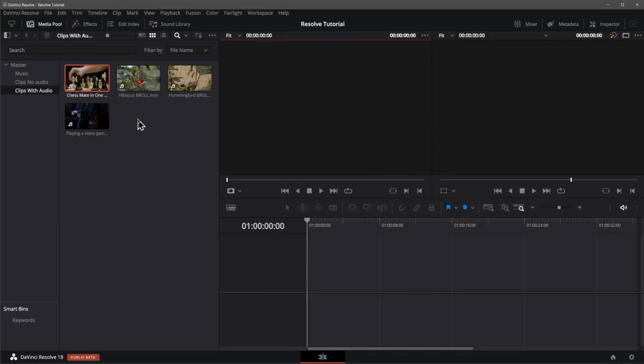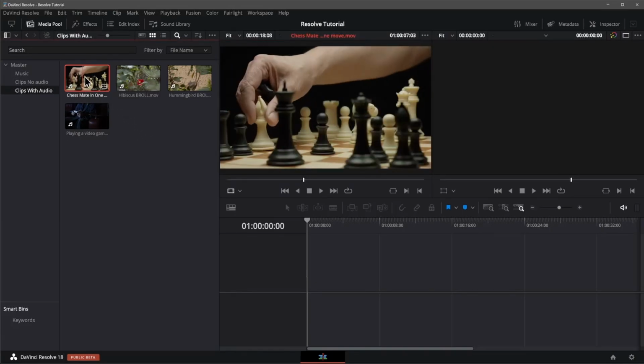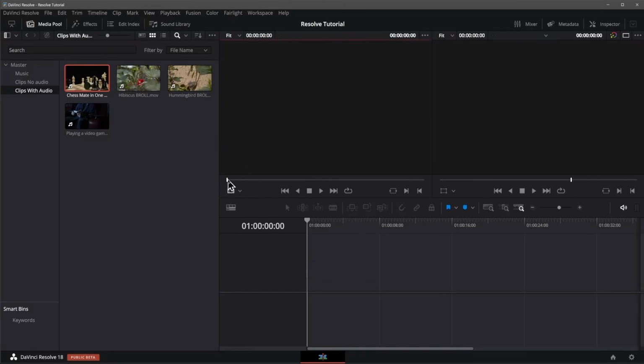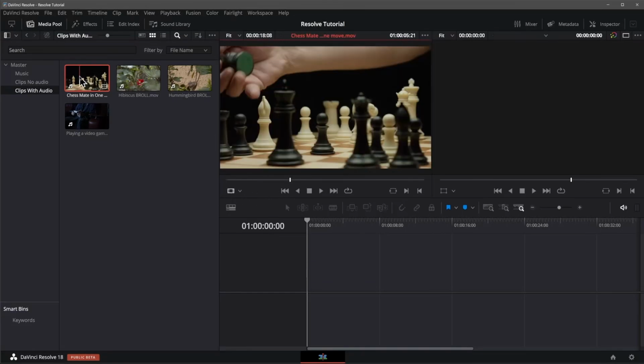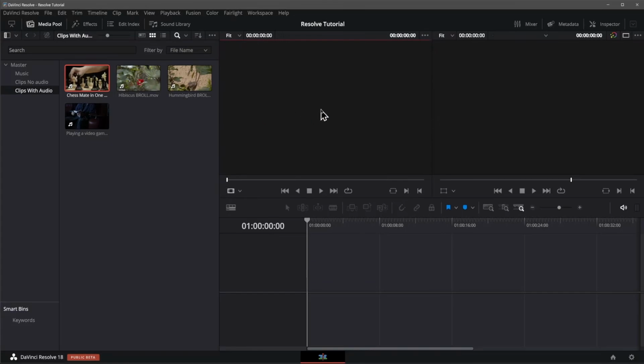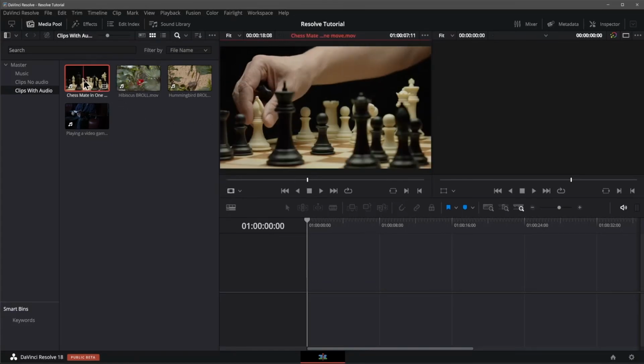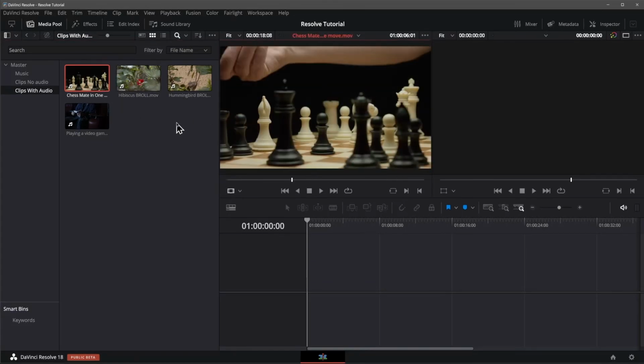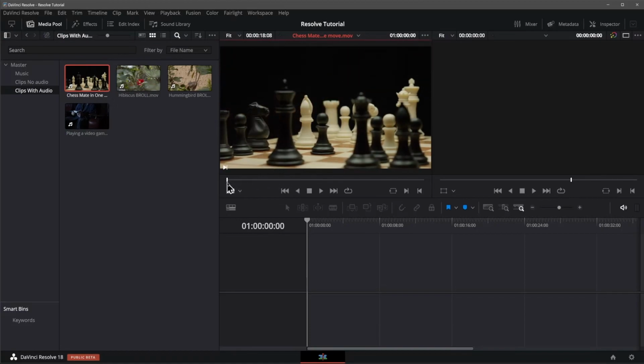Notice that when I take the mouse away from the clip, the viewer turns blank. I need to double click the clip and that will load it into the viewer so that we can work on it using the viewer. Now within the viewer, I have this playhead that I can use to scrub through the clip as I see fit. This arrow indicator here says that you're at the first frame, and this one indicates the last.